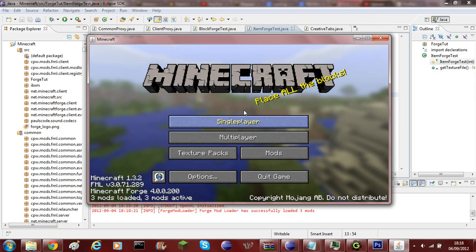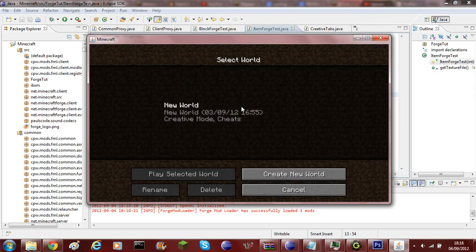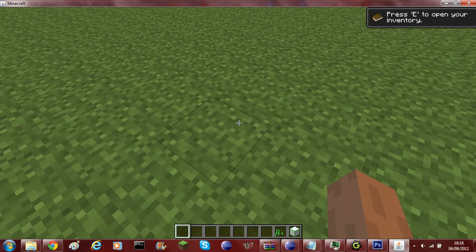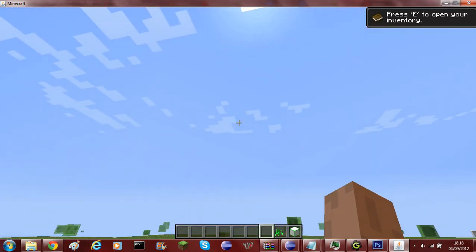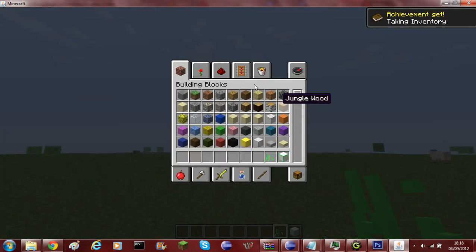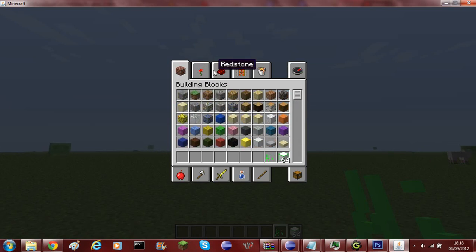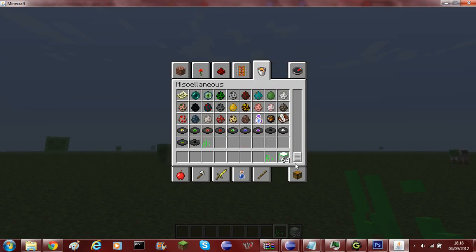And single player. Go onto this world, and as you can see, I've got my two items here that I originally had, but if we go ahead and find them, as you can see, there's my block. It's in the tab blocks tab that I found, that I put it in, and the other one, what did I put in? I put it in miscellaneous. So if you just scroll down, there it is, forge item.